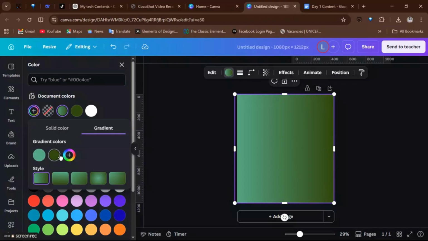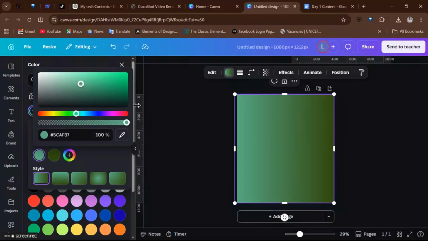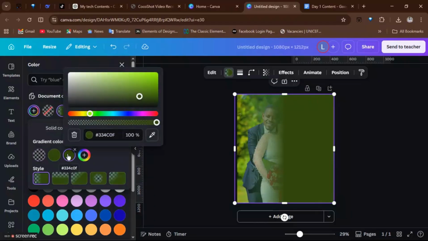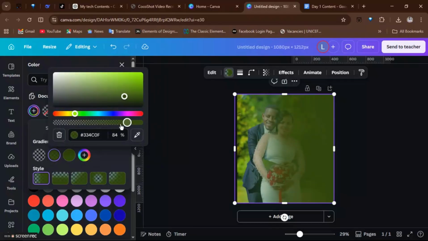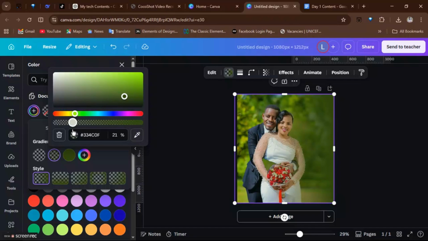So select the first color and decrease the opacity to 0, and the second color to decrease it to about 20%, for us to have the perfect effect that we want. Yeah, that is okay.